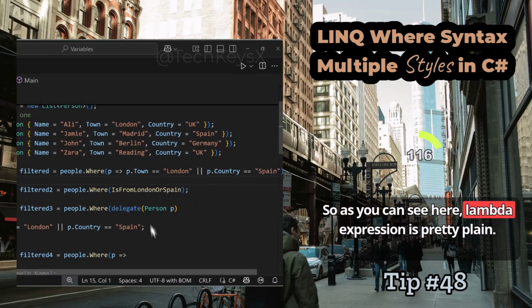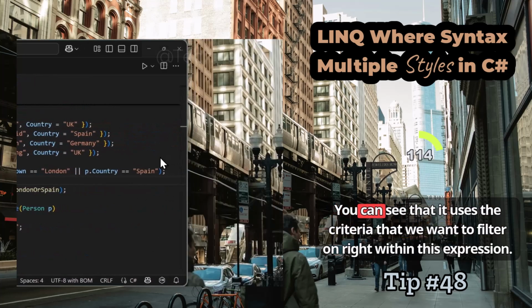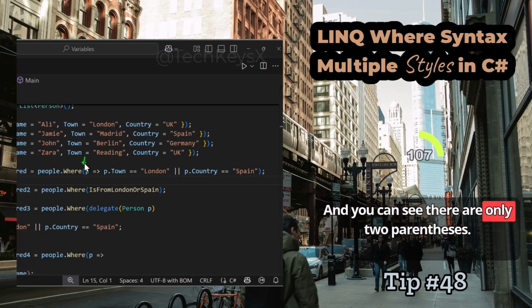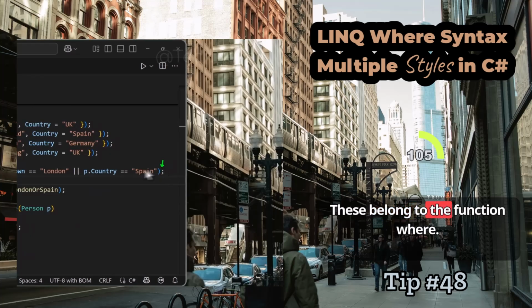As you can see here, the Lambda expression is pretty plain. You can see that it uses a criteria that we want to filter on right within this expression. And you can see there are only two parentheses. These belong to the function where.